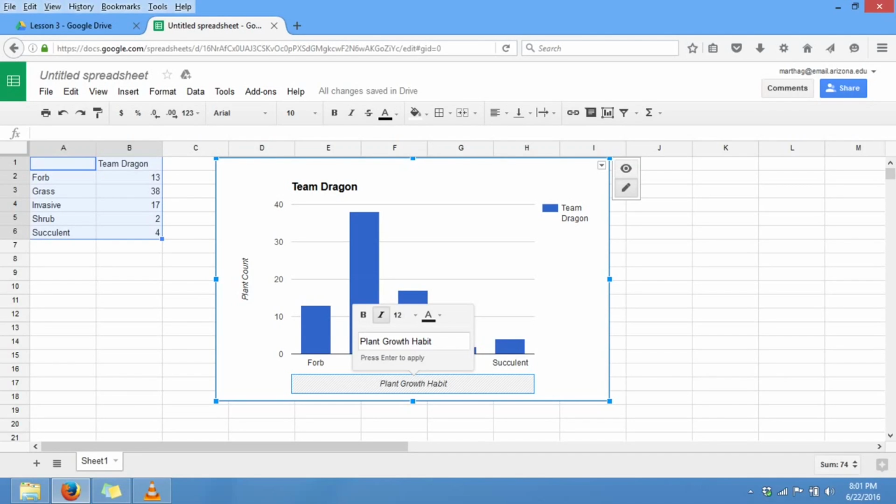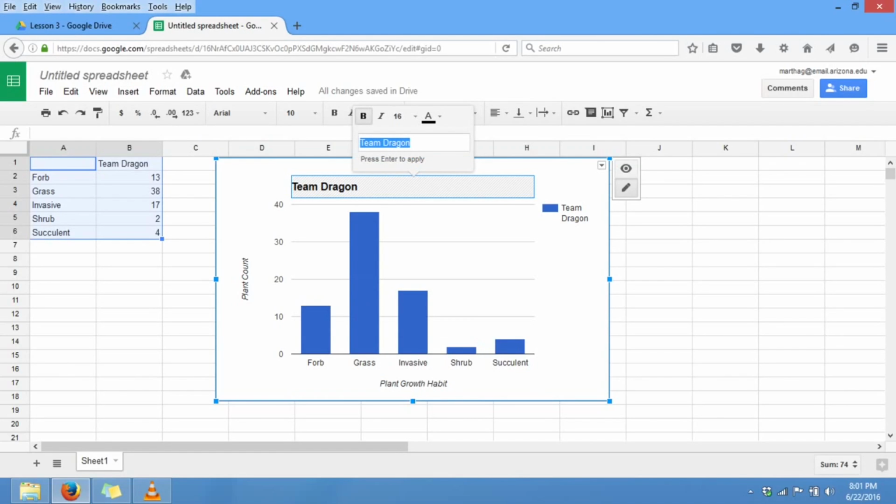Alright, now once I have that all typed up, I'm going to make sure that my teacher has come by and checked this out. While that's happening, I can edit my chart title. Right now it says Team Dragon, but that doesn't really represent what the data is. So I'm going to make it say Plant Transect Data, Team Dragon. That's a little better. From here I can change the font type, I can change the color of the bar graph. I can really do a lot to this chart.